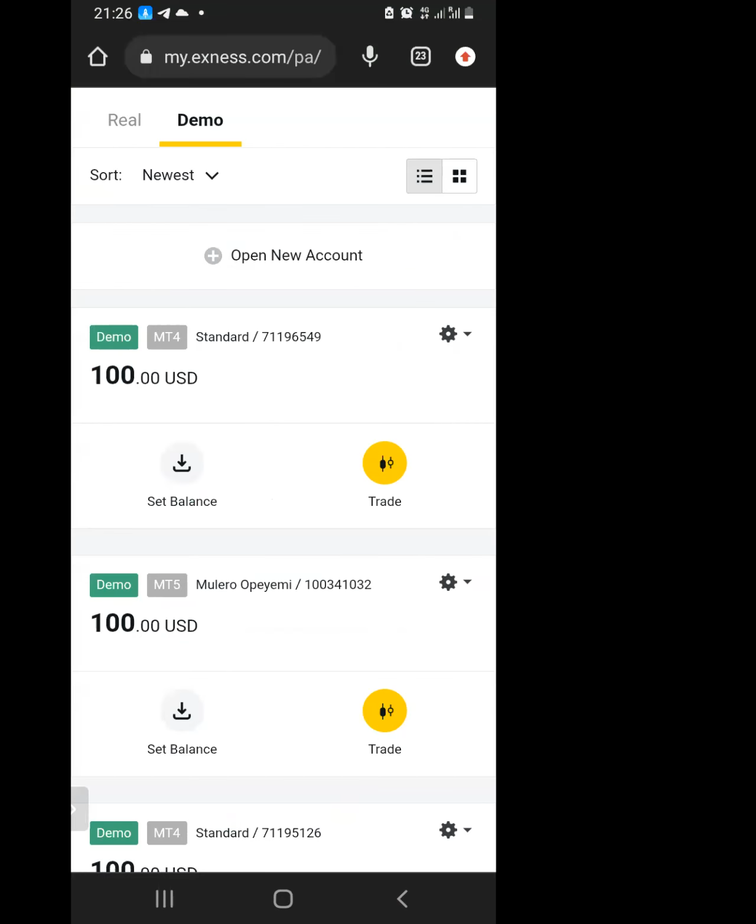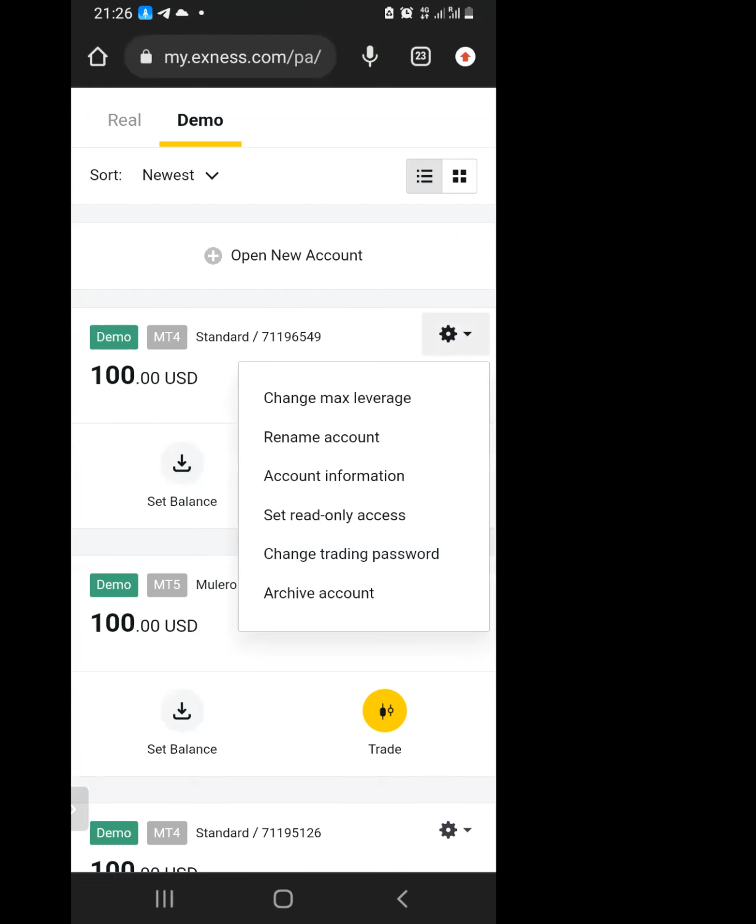And how do we do that? You can see this settings icon towards the right of this account that is carrying 711-96549. So just click that settings icon. I have to use phone view because it's easier for us. About 99% of us will be entering trades on phone. So it's quite easier for us to navigate through the phone menu than the system menu. Once you click on this settings icon, the next thing you do is click on account information.